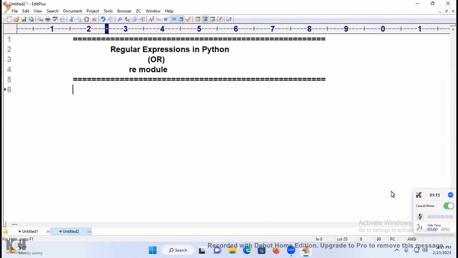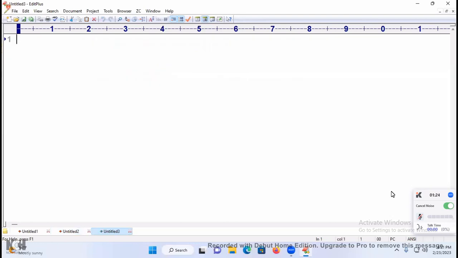Now, let me talk. What is the purpose of regular expression? First I will tell you a small example, not a program. Enter your name. Name will contain what? Only alphabets. So I will enter something like Ramesh. Is it valid or invalid? Valid. Okay.